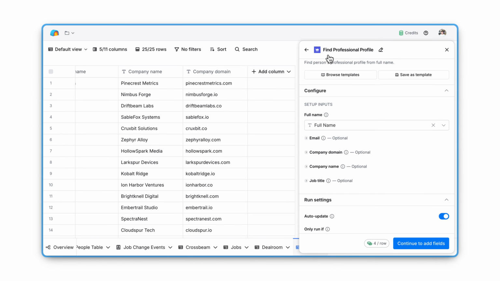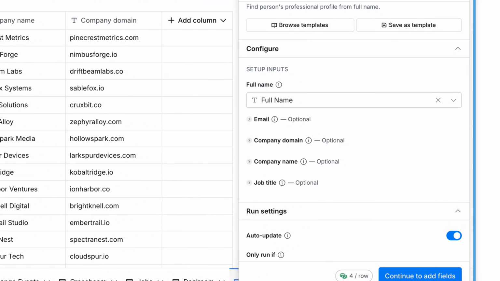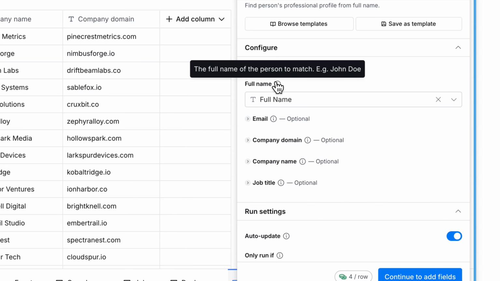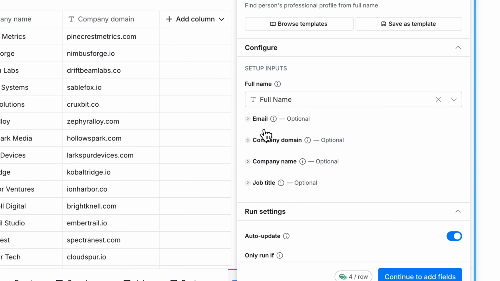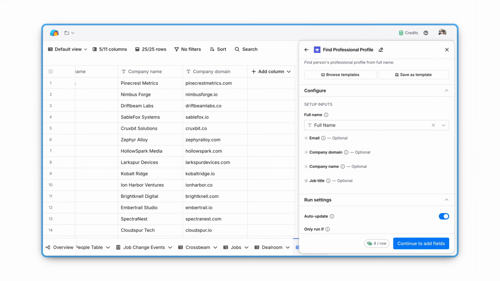You can now use Champify either as a standalone action or as part of a professional URL waterfall within your workflow. Champify stands out for its flexible inputs, accepting a full name, email, company domain, company name, or job title, meaning you can cast a much wider net when searching, giving you a better chance of finding a match, even if you only have partial information.